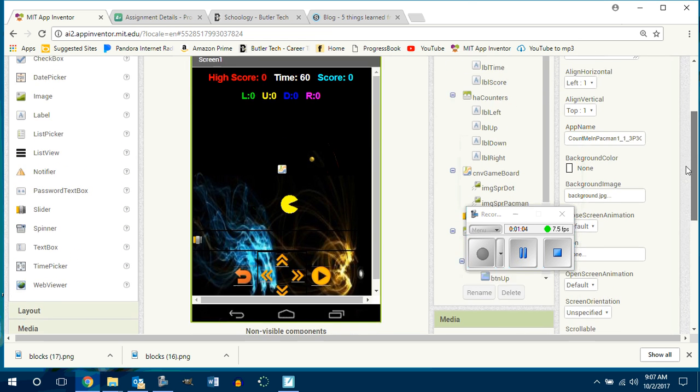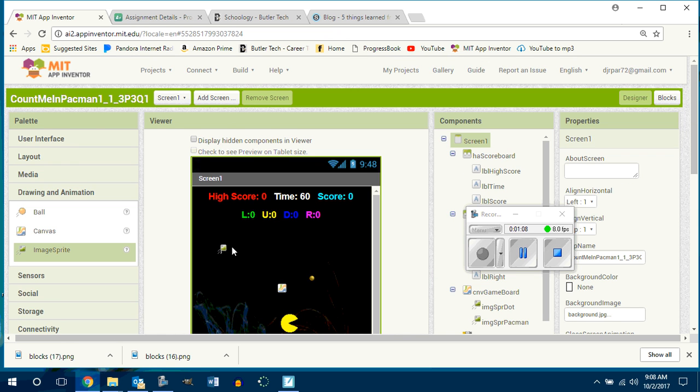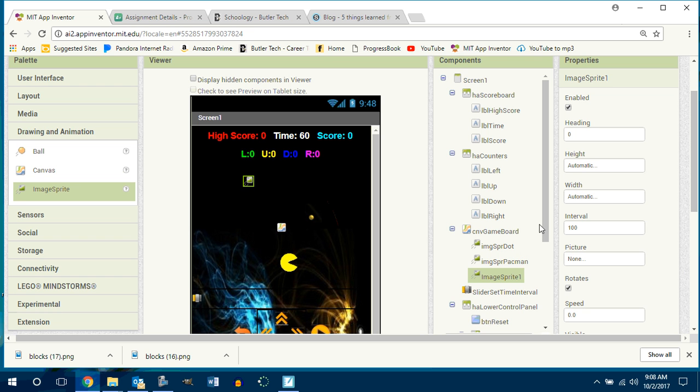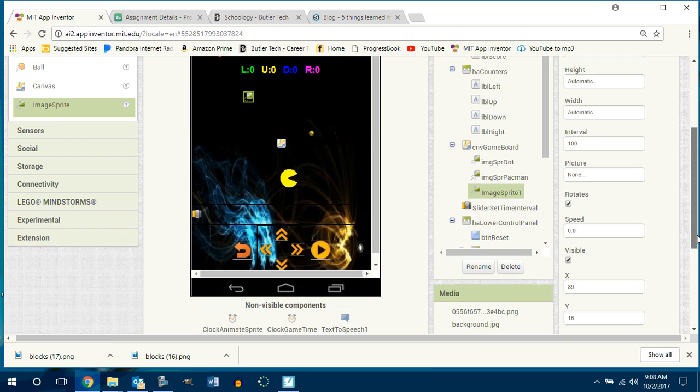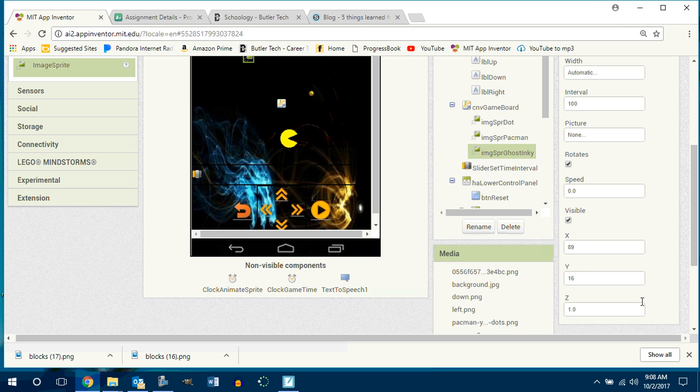Okay, so the ghost is easy. I can do that in a matter of seconds. So I'm going to go down into my drawing and animation. I'm going to go image sprite. I'm going to put an image sprite in there. I'm going to rename that guy. That guy is going to be named IMG Ghost. And do we want to put a ghost name in there? Which ghost do we want? Inky. Inky's blue, right? All right. So I'll go Inky, just because he said Inky.